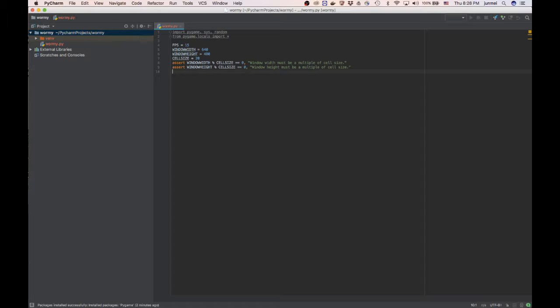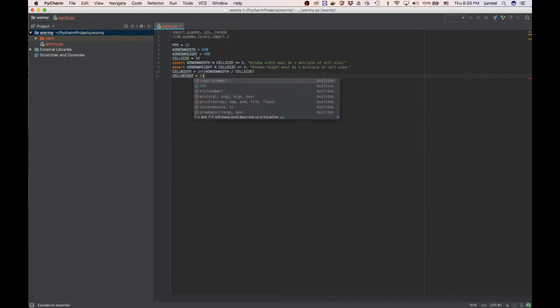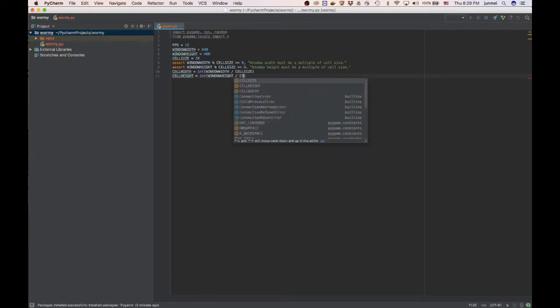Now that we know that our cell size will work, we're going to have our cell width and height. So cell width equals int, just in case, right? If something goes wrong, we don't want to have a decimal. Window width divided by cell size, and then cell height equals int window height over cell size.